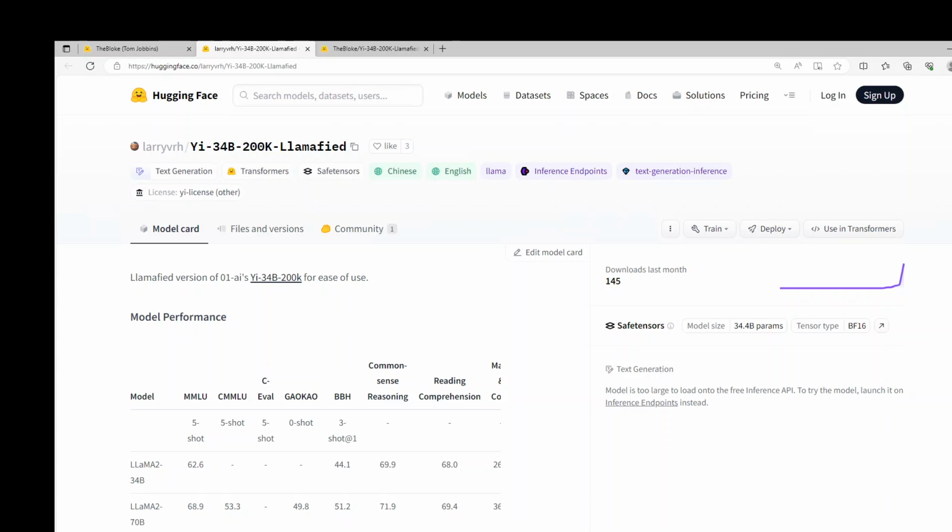In this video, I am going to show you how you can install Yi-34B 200K Llamafied version from Larry VRH easily on your Windows laptop.